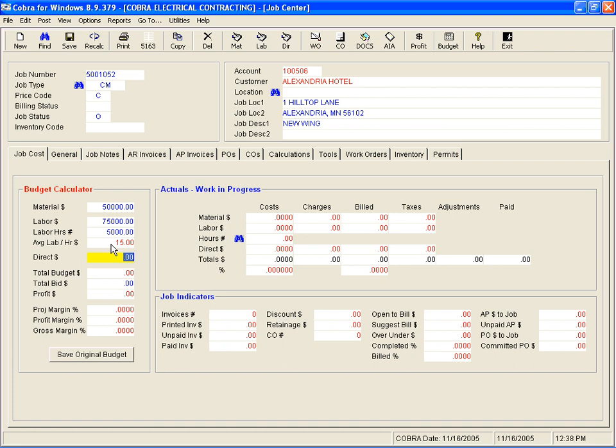If you've been using Cobra for doing your bidding, all of this job setup is actually done for you. Your budgets are created and everything else.